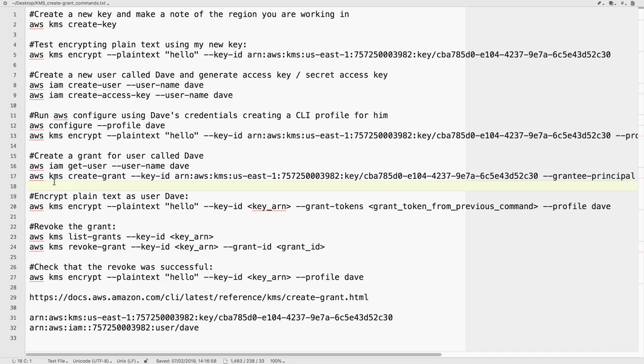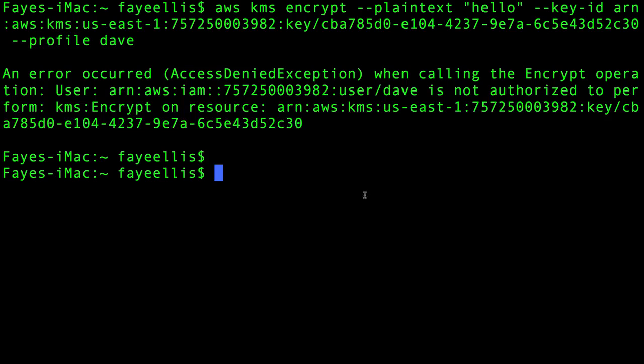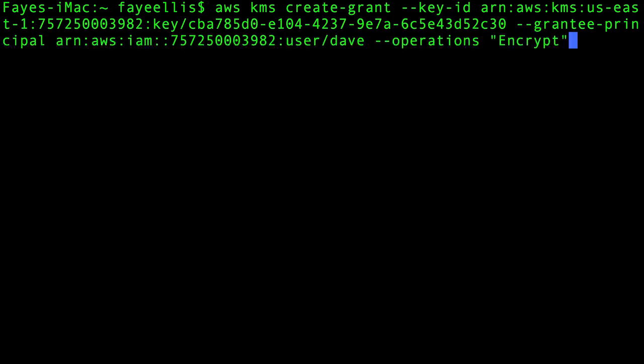And then copy the entire command, clear my screen, and then paste. So this command is the one that's actually going to create the grant, and we've provided as arguments the ARN of the key, the ARN of the user, and then right at the end of the command we define which operations the user is going to have access to, and in this case it's just going to be encrypt.